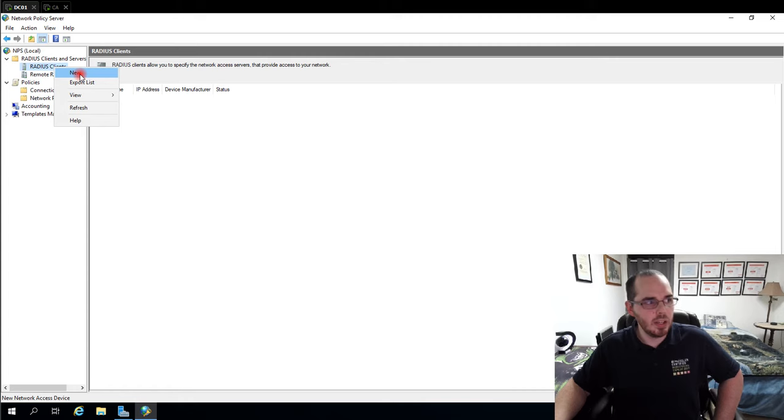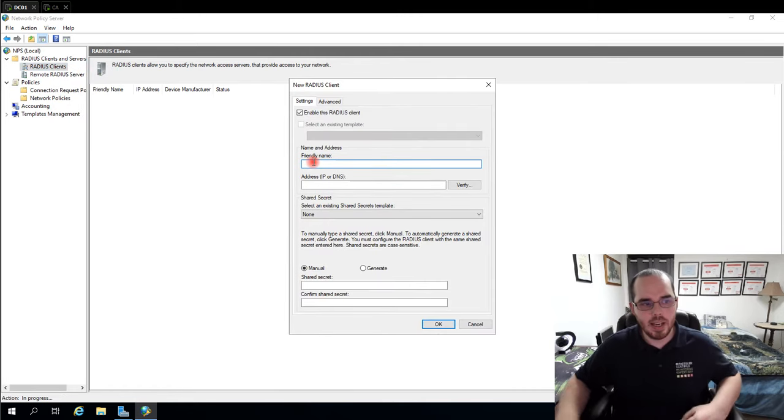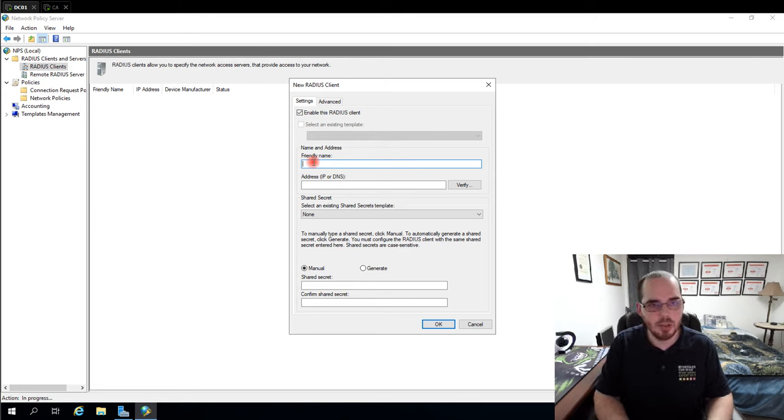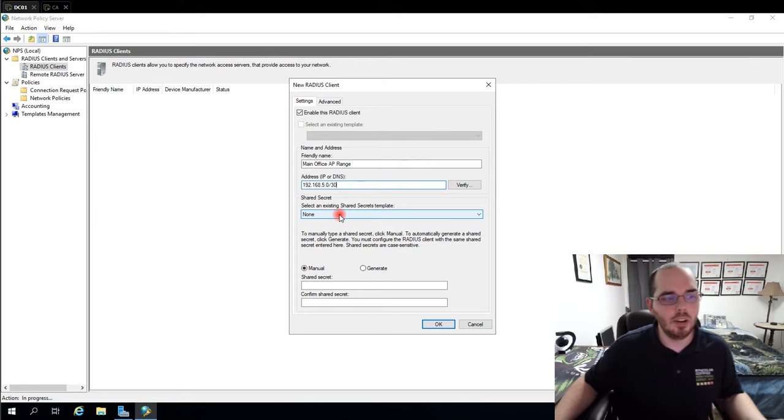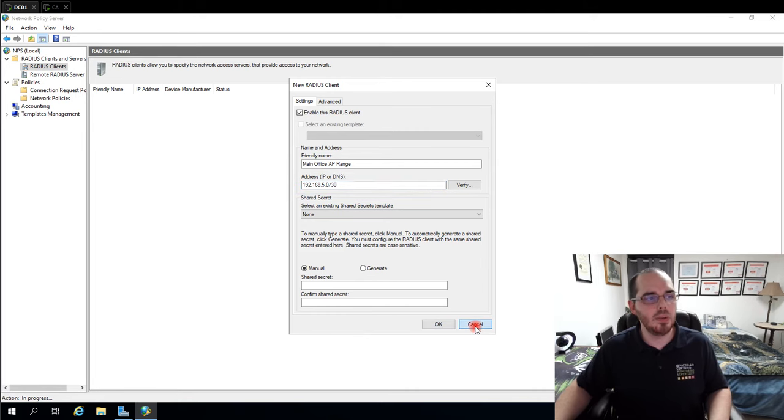So if we right-click and go to New, we can add, one thing that's nice here is we can also add a subnet. So say maybe the first few addresses are my access points. So I could do Main Office AP Range, and then for my address range, it would be 192.168.5.0/30, say. And this way I know all of my APs are in there. However, I would suggest that you do each one individually just so you have a better idea of what's what and what client policy is being connected to.